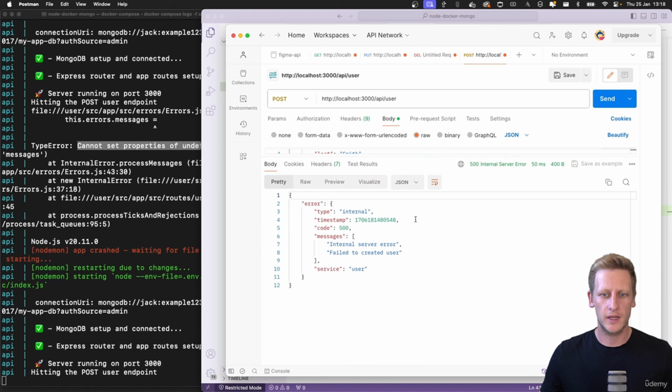Now with that mistake fixed, we've got an error which is a 500 error. We've got a type which we can see as internal. We've got the timestamp and a code, and you can see the little bit of logic that we've implemented in processMessages has now inserted that failed to create user string that we passed in, and it's inserting that into this messages array. Everything looks good for this 500.